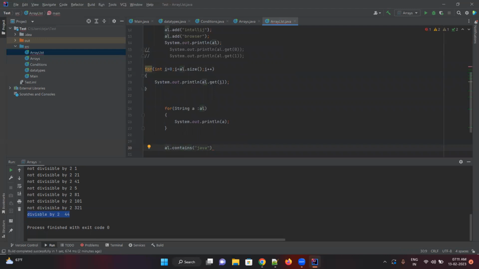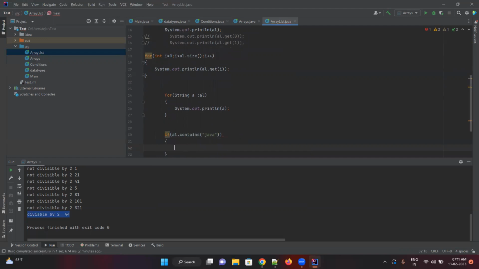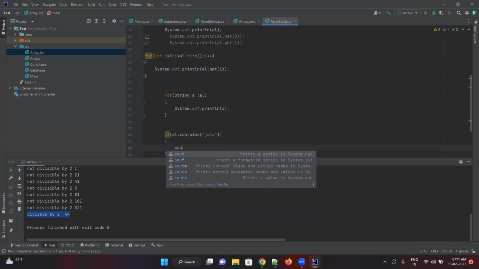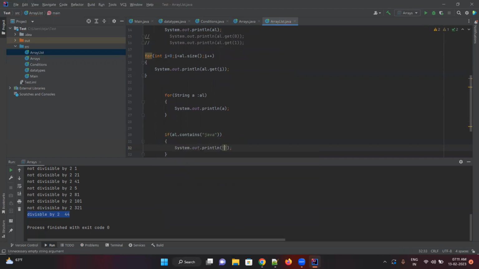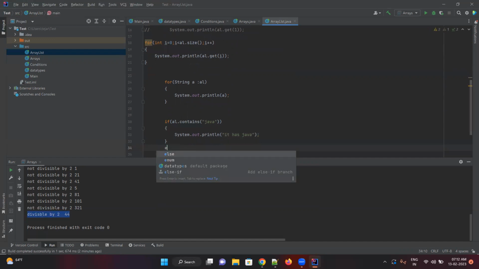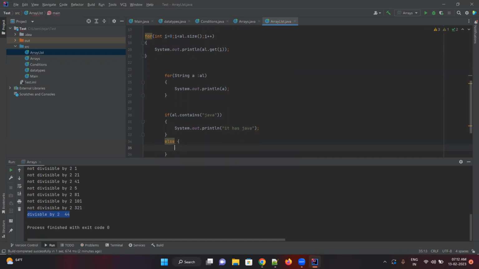So I will use an if condition. If true, it will go inside, right? So it prints: it has Java. Else, it doesn't have Java.